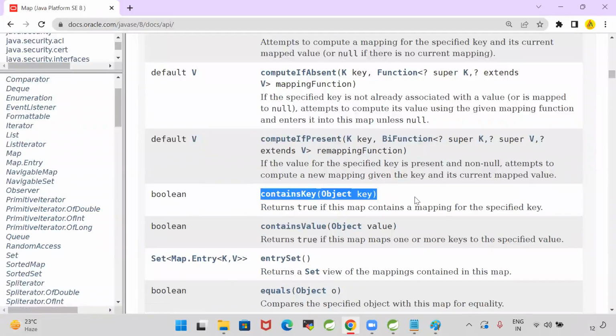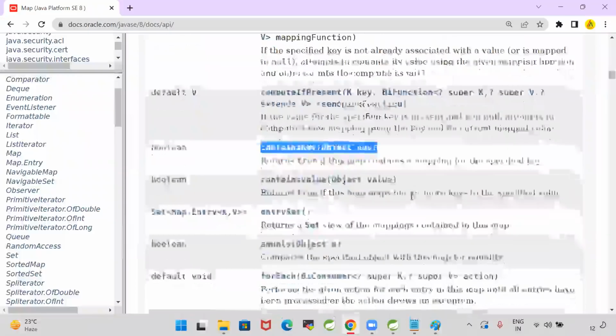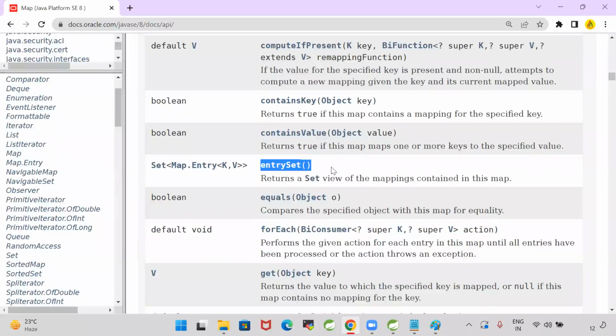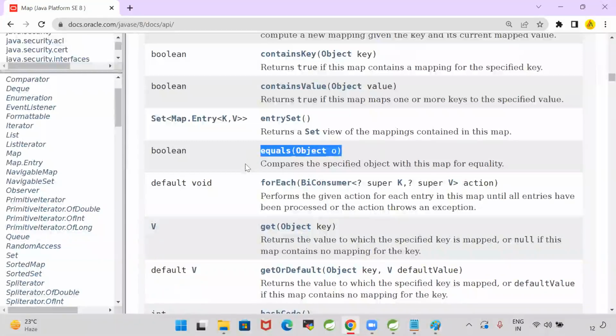Contains key. It is used to check whether the given key is available in the map or not. Contains value. What is the purpose of contains value? To check whether the given value is available in the map or not. Entry set. It will return a set of the mappings contained in the map, giving all the entries in the map as a set. Equals method. Compare the specified object with the map for equality.